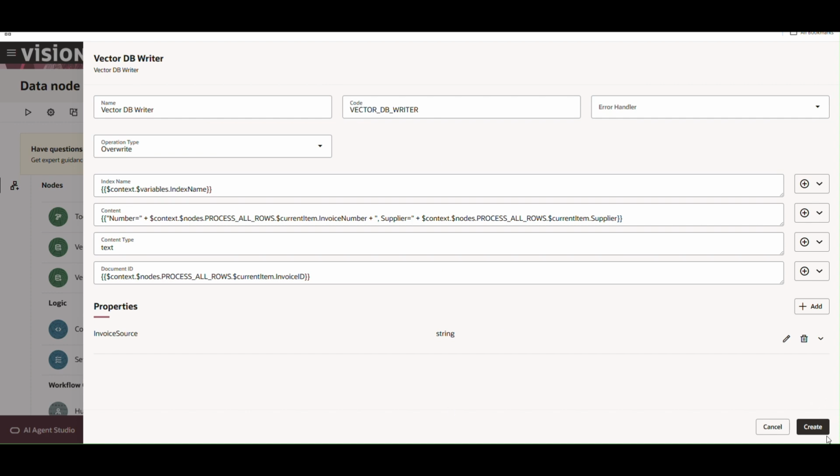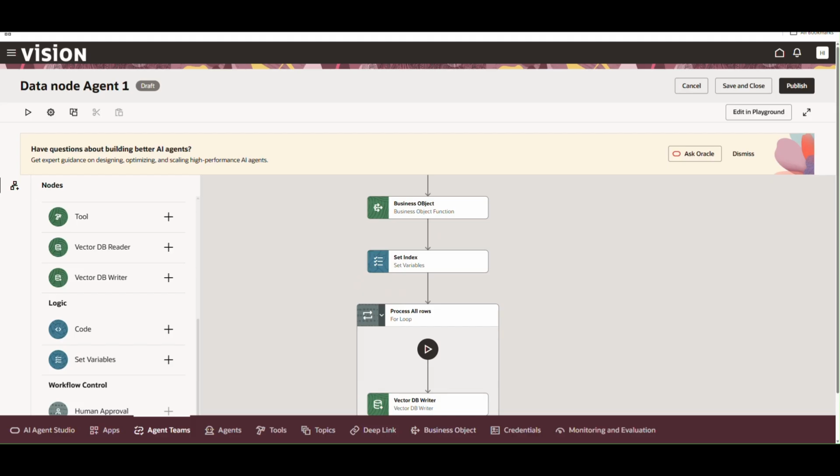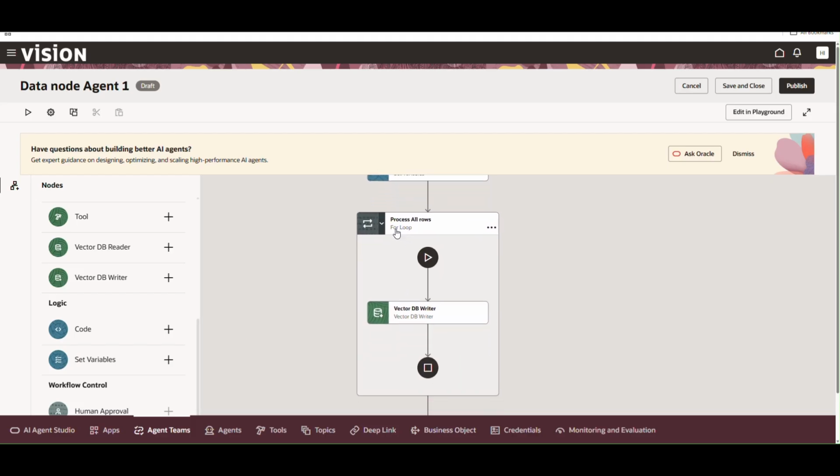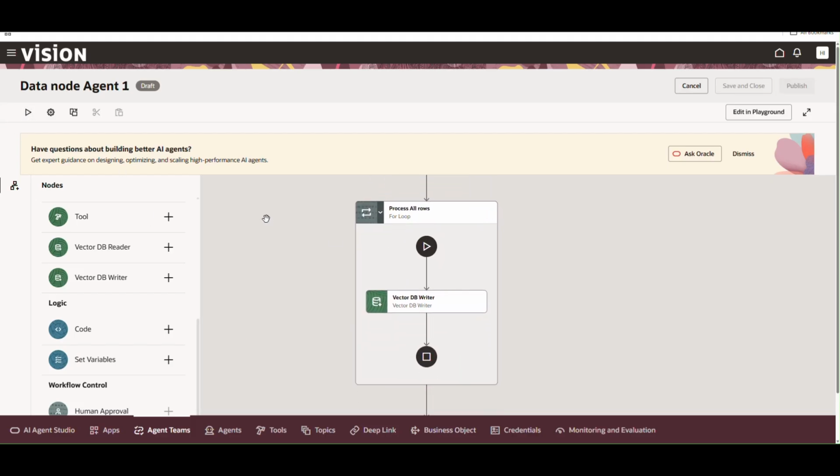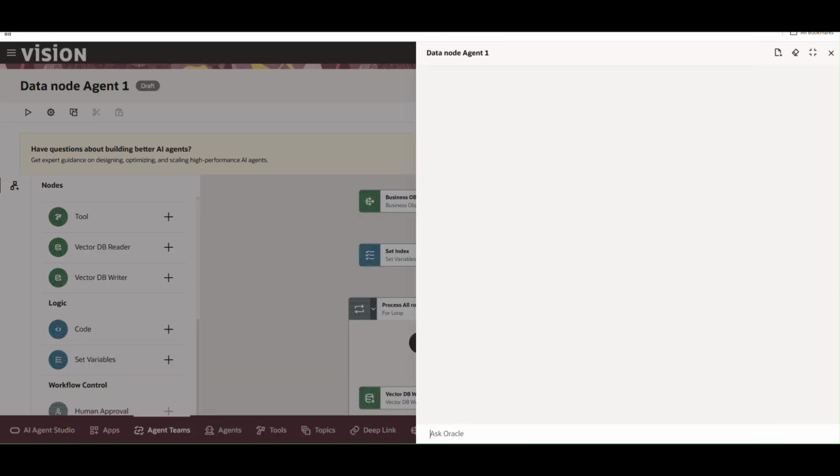I have populated everything, the index, the content type, and the document ID. I will just create this. Now I will run this once just to show you how the data looks. For now there is no parameter at all. I'm just saying go.